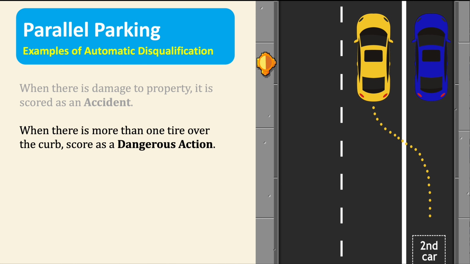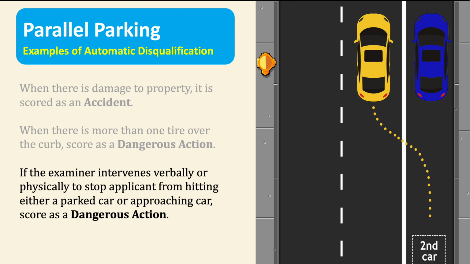Anytime there's more than one tire over the curb, so 2 tires on the curb, score that as dangerous action. Anytime you have to intervene, either verbally telling them to stop so they don't hit the car, or hitting the brake, or putting the car in neutral, whatever you did, anytime you've got to stop the applicant from hitting a parked car or an approaching car, score that as a dangerous action.